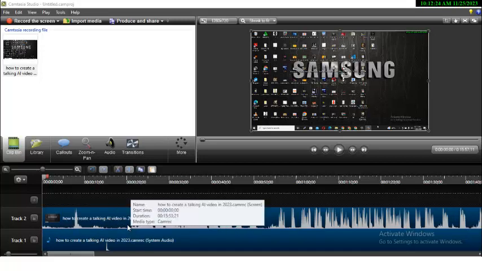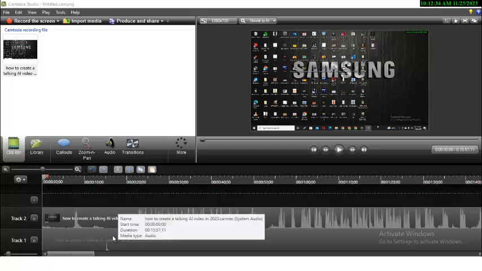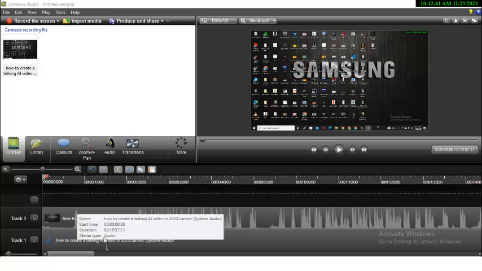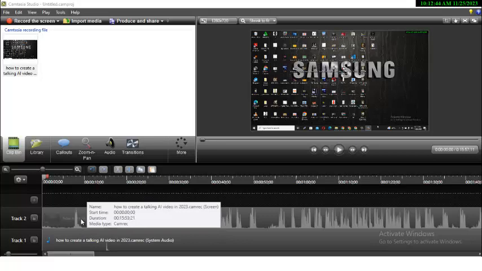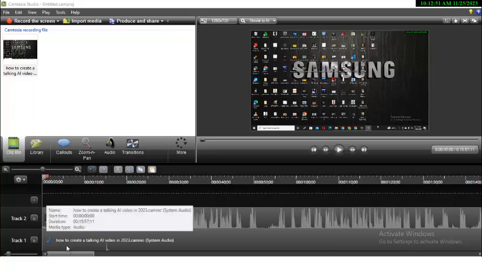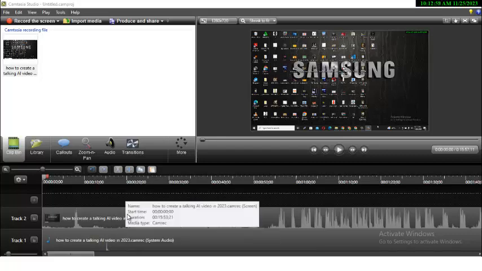Now if you look at it, we have track 1, we have track 2. Because I am editing this video, it has to do with recording my laptop screen. My track 1 here is the audio, while my track 2 here is the visual, meaning the screen of the laptop. Track 1 has to do with the voice being recorded on my laptop. You understand? So that is track 1, this is track 2.